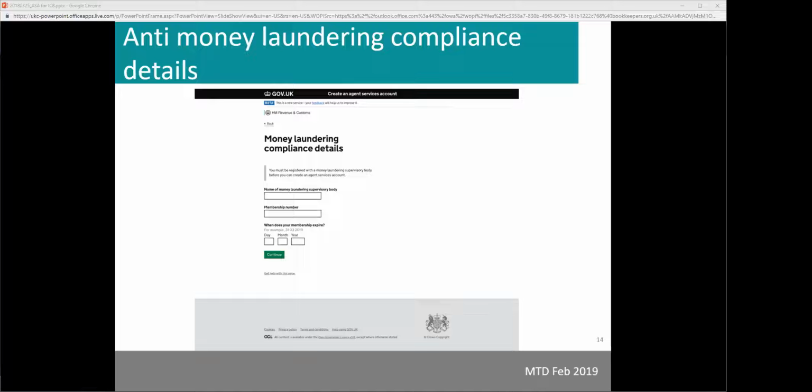So you can see there that it asks you to input the name of your supervisory body. And what did you say that ICB comes under? Is it Institute of Bookkeepers? Yes, exactly. Institute of Bookkeepers. And then you press the green button to continue.